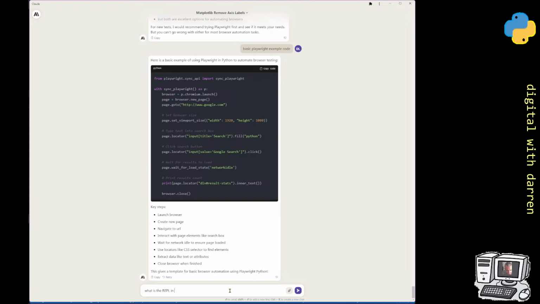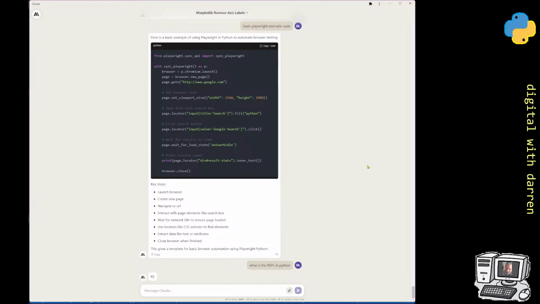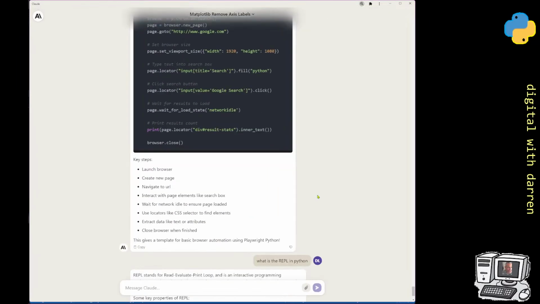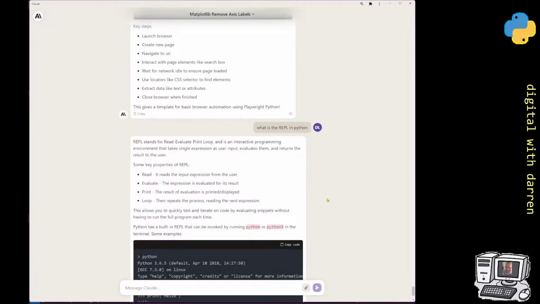REPL in Python. I think it's in other languages as well. Read something and something. Very slow today, Bard AI. Zoom in a bit. Read, evaluate, print loop, that's what it is. And it's an interactive programming environment, takes a single expression, user input, then evaluates and returns in the REPL.